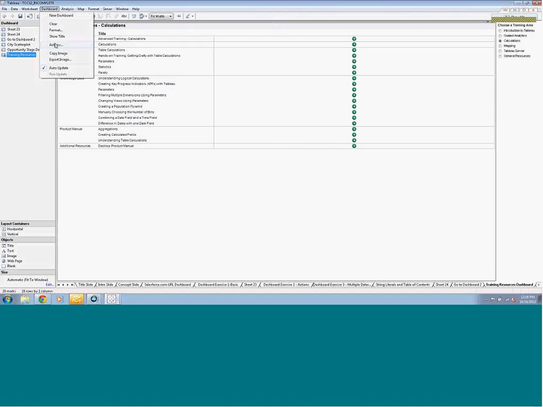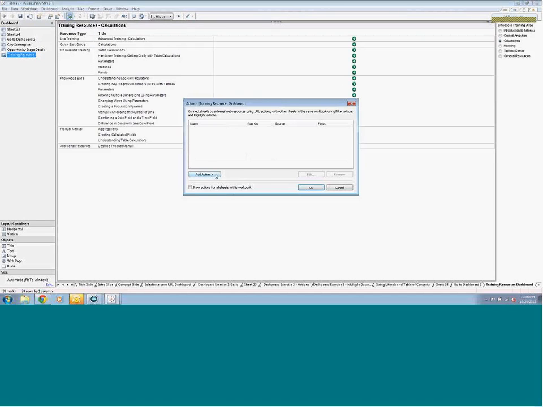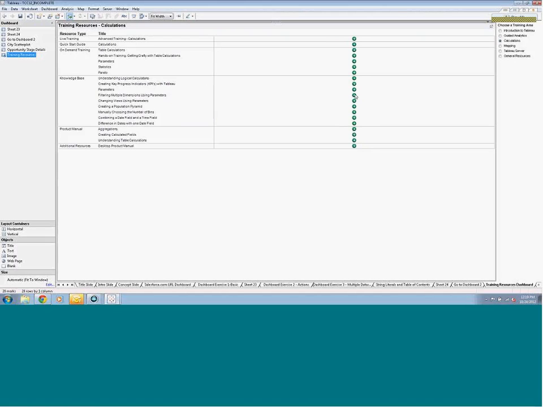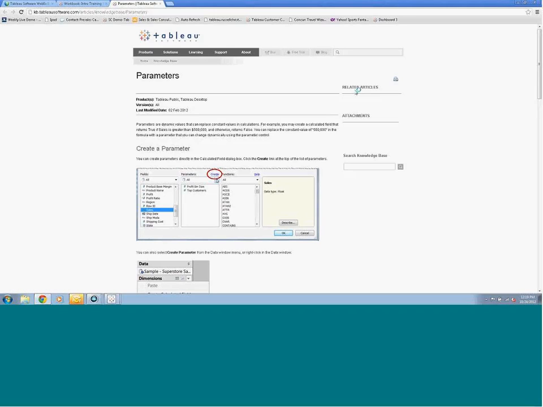So to add in this action, once again, dashboard actions, add in our URL actions. But rather than typing in or copying and pasting a URL, you can also insert fields from your data source. So from this training resources view, I'm just going to insert that link that I have available in my data source. Now if I run that on select, based on my selection, it's going to go out to my target URL.